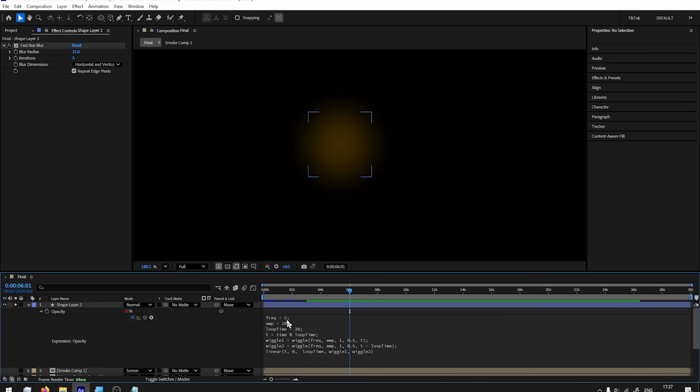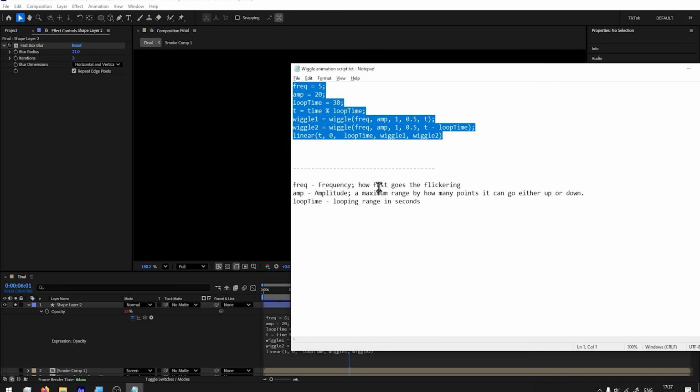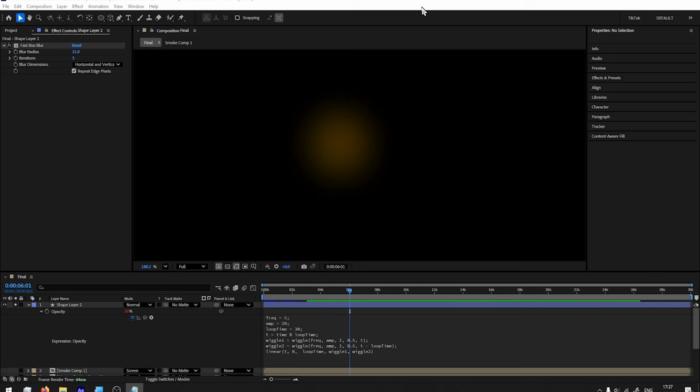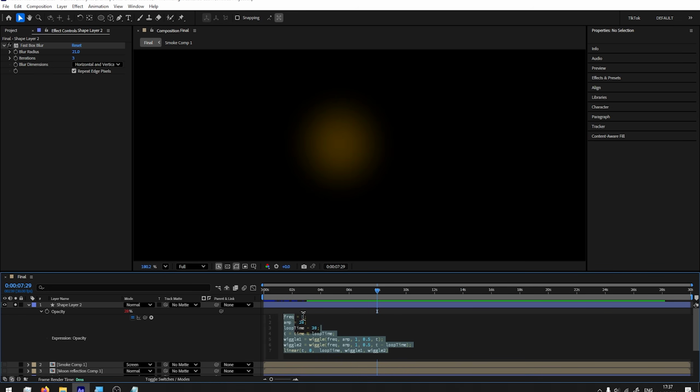So what does it do? Frequency. I even wrote it down, that is how fast the flicker goes. So you can easily adjust that, for example, even to 8, and you will see how fast it flickers. Or if you like something more subtle, you can put 1. And you have this slow pulsing light.